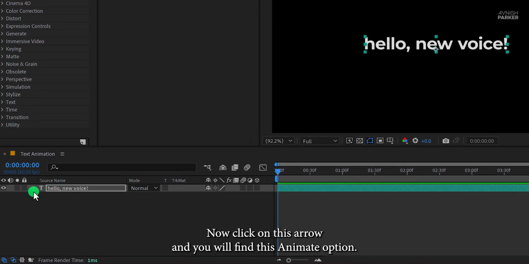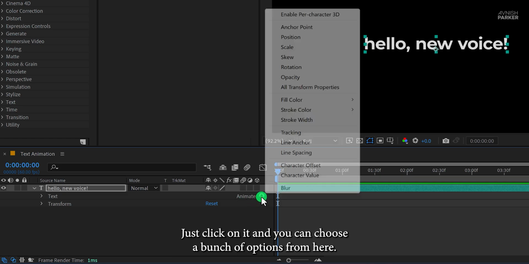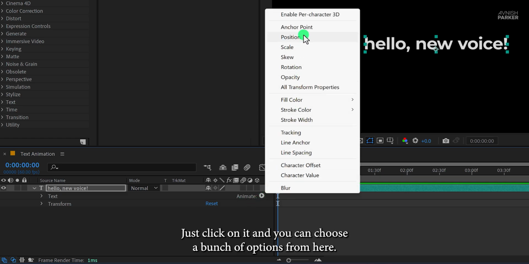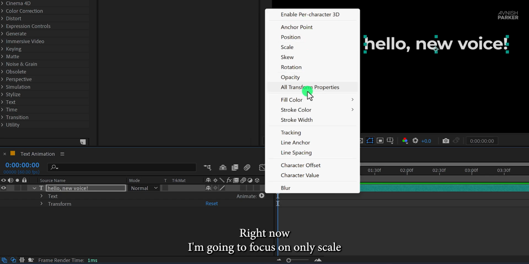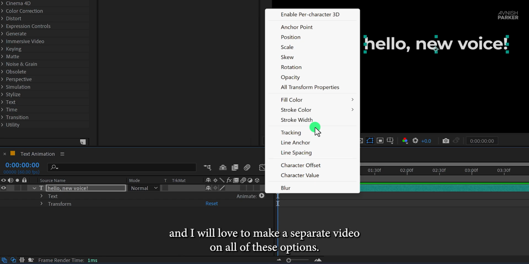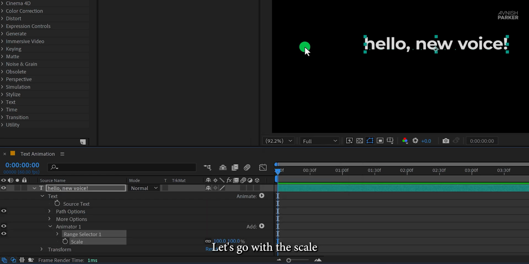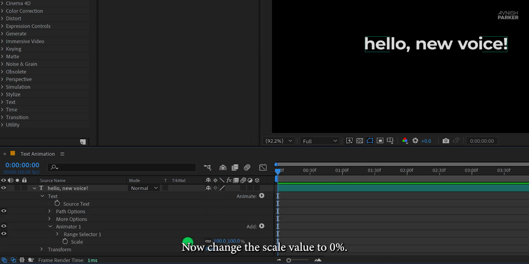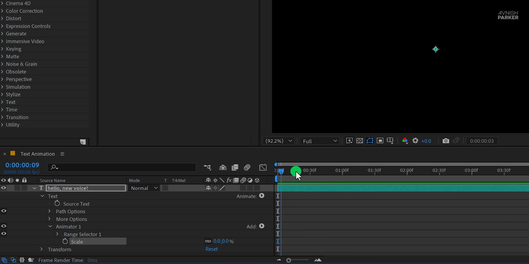Now click on this arrow and you will find this animate option. Just click on it and you can choose a bunch of options from here. Right now I am going to focus on only scale. If you are looking for a separate video, please let me know in the comment and I will love to make a separate video on all of these options. Let's go with the scale. Now change the scale value to 0%, and right now I am not able to see any change here. Let's see how we can do it.